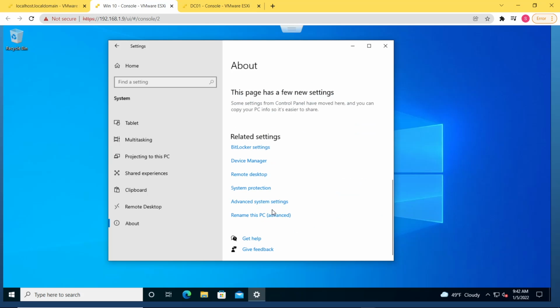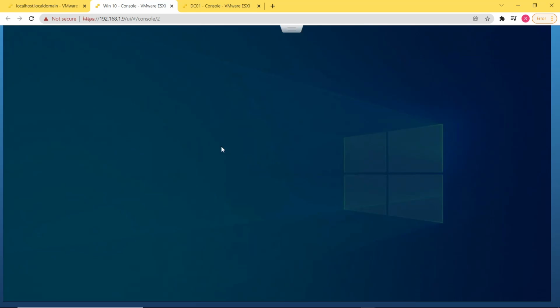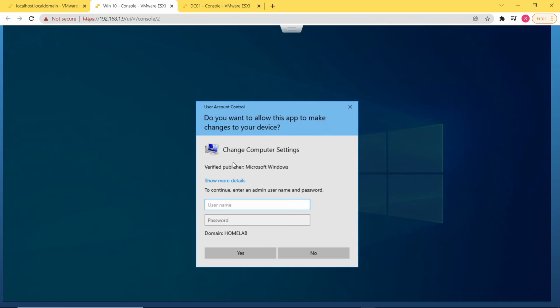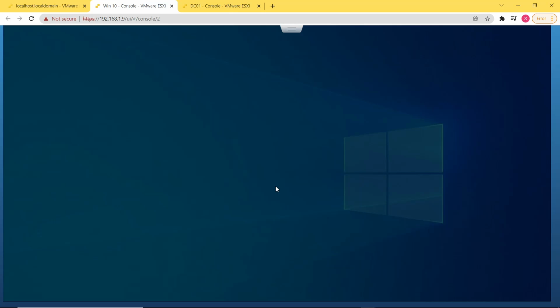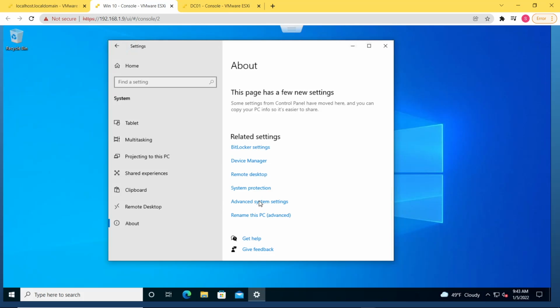But another way we can do that is to click on Rename this PC. And now we have to put in an administrative password on the domain. And you can see here it says domain homelab. So put in an administrative account and the password. Just try the password again. Yeah, now we're in.